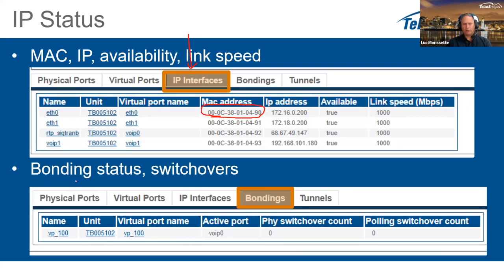And the last status you have is the bonding. So you have here bonding, active port. So let's say you have VoIP 0 and VoIP 1. You will see which one is currently active. And you can see how many times it's switched over. And this is for polling. So this is, we don't use this usually. So how many times?